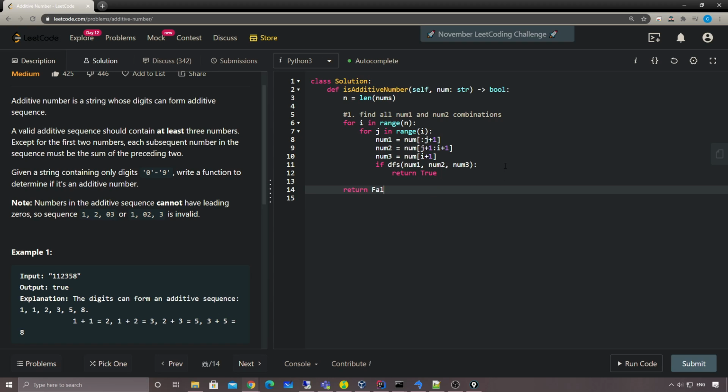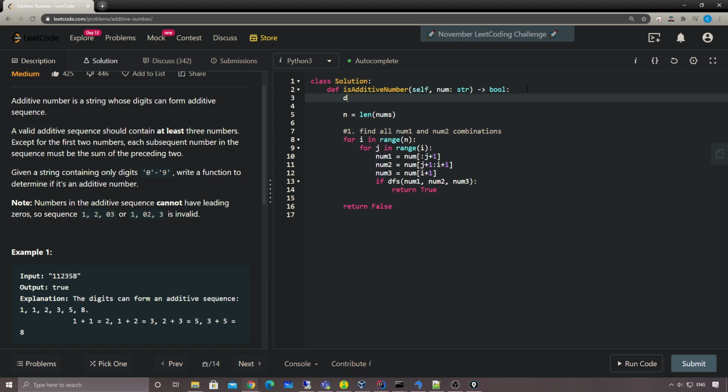Else, if none of them can form an additive sequence, in the end we return false. So now it's time for us to implement this DFS. To implement DFS, we have num1, num2, and num3.